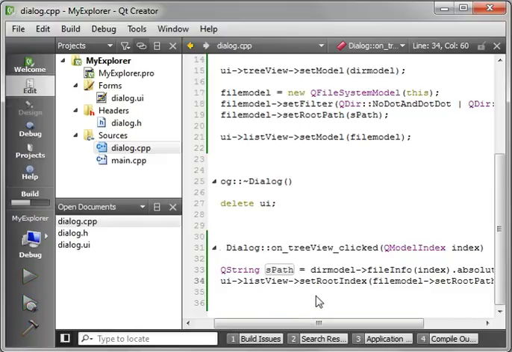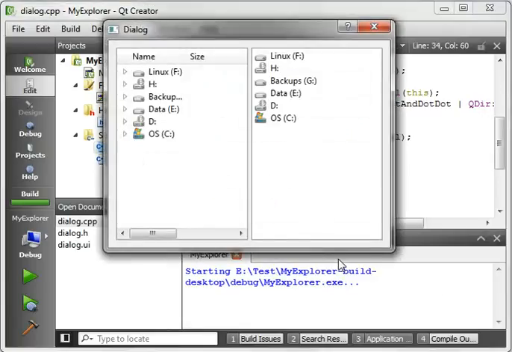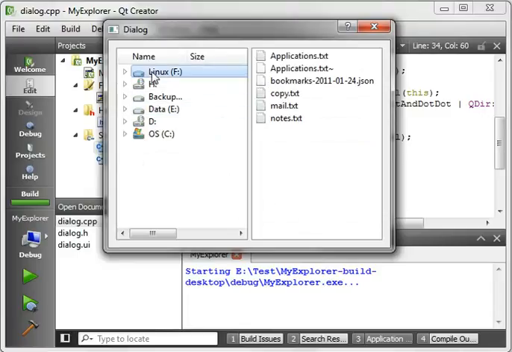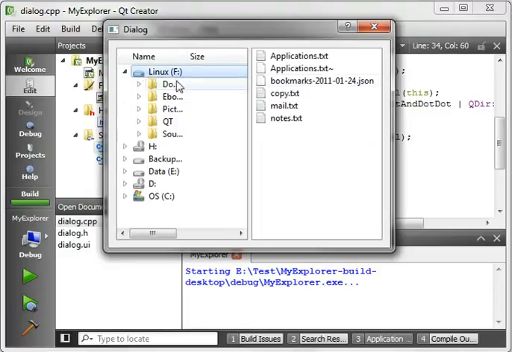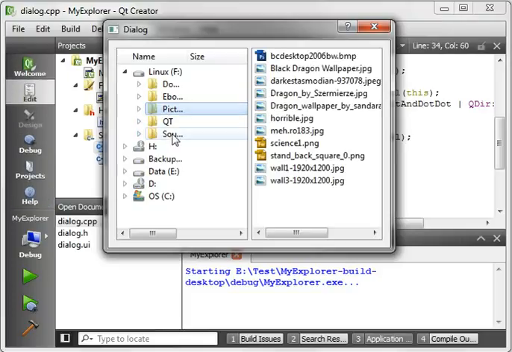Save and run, and wait for this thing to build. I really should turn virus scan off when I'm doing these. I apologize. There we go. Now, when you click on something, you can see how it only displays files. And over here, it's displaying folders.